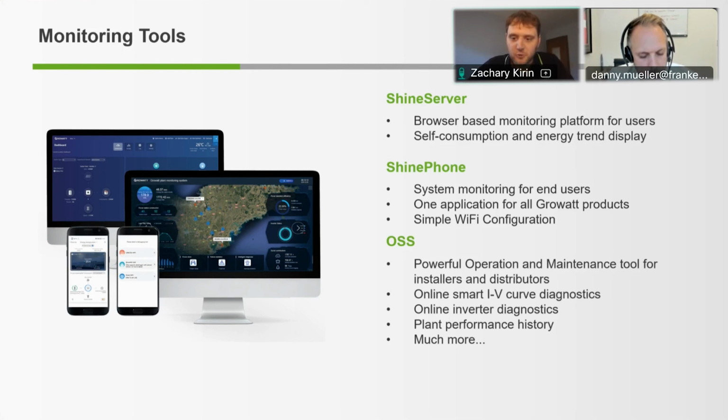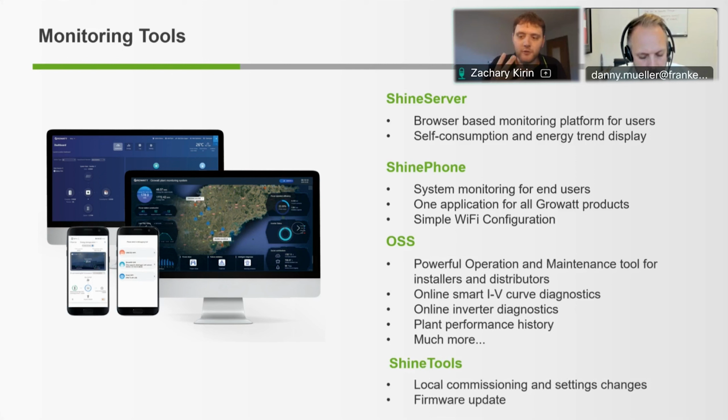Lastly, we have the ShineTools application. This is our local commissioning app for modifying inverter settings, connecting to the internet, setting grid profiles and energy management modes, and from there, even much more. These are the 4 monitoring platforms that are used to completely monitor and commission the inverter to have a fully functional system.